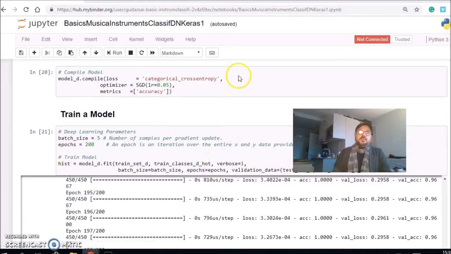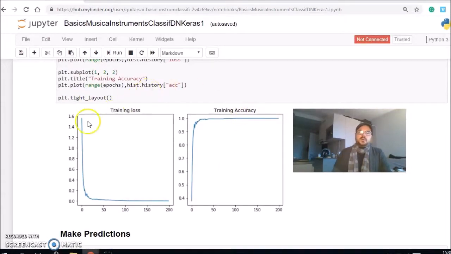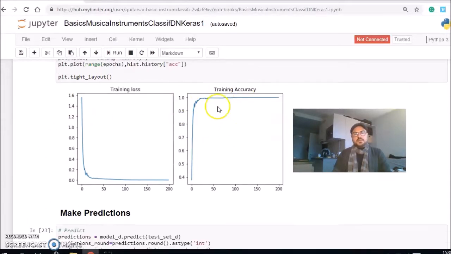Then we train the model. We define the batch size, the number of epochs, and we use the model fit to train our model. So our model here is going to be trained. Then we can also see a graphic of the training loss and the training accuracy, number of epochs, and here is the value of loss and accuracy.